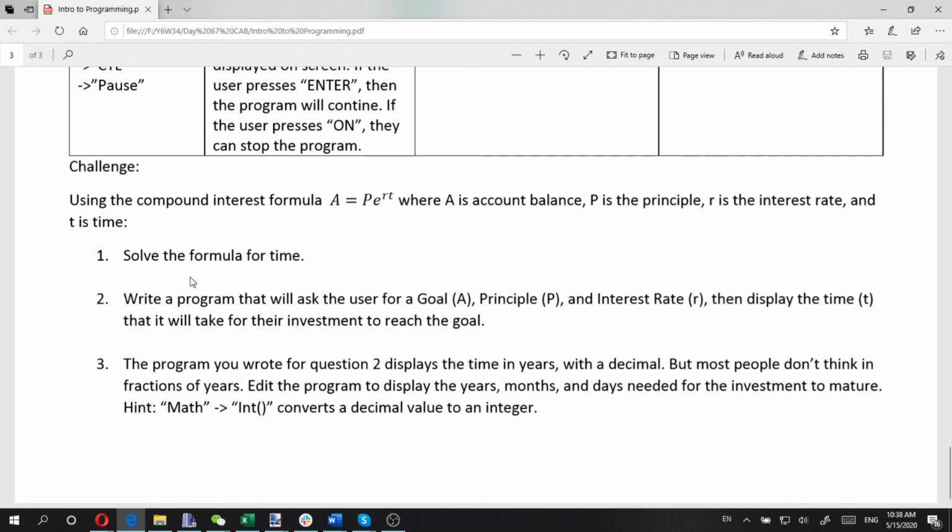Then, as a stretch, once you've written that program, it would display your time in years with a decimal. But because most people don't think in terms of like 1.3 years, I would want you to change the program to display the number of years, months, and days that the investment would need to mature.